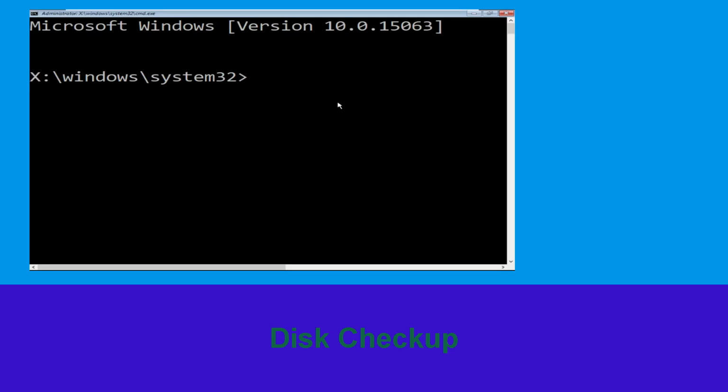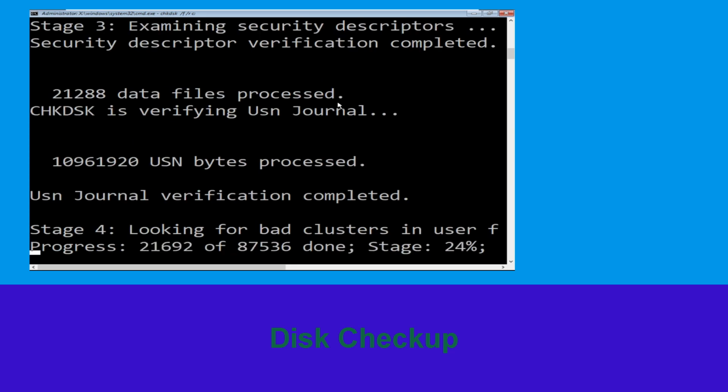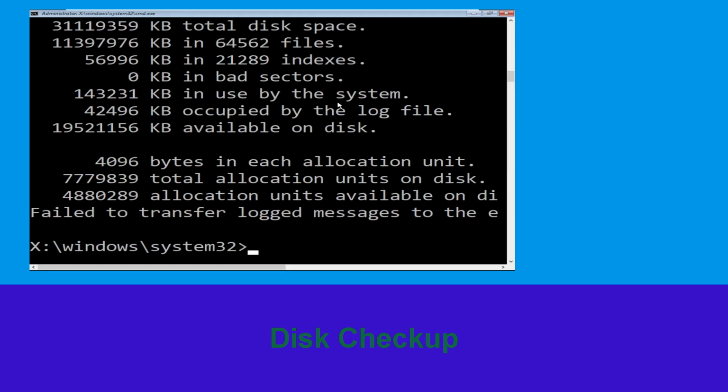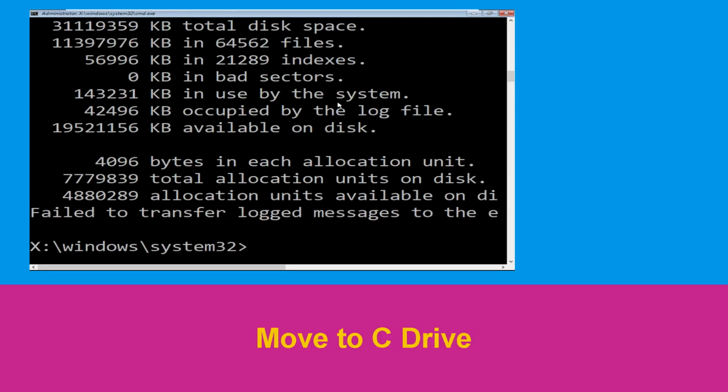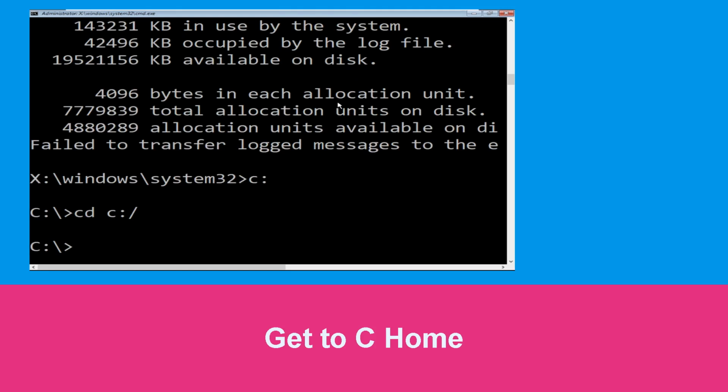Now execute this command carefully. Type chkdsk /f /r and hit enter to execute this command. Now type C: and hit enter. Then type cd space C: / and hit enter.